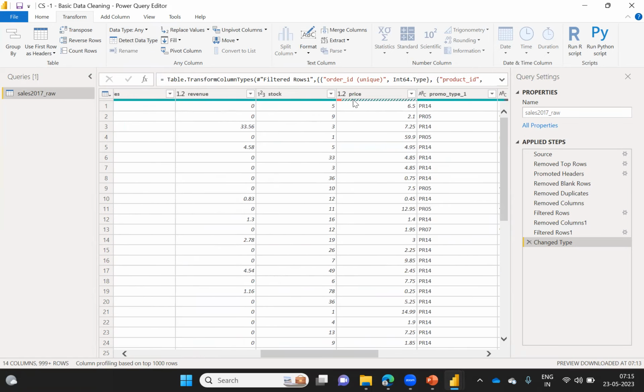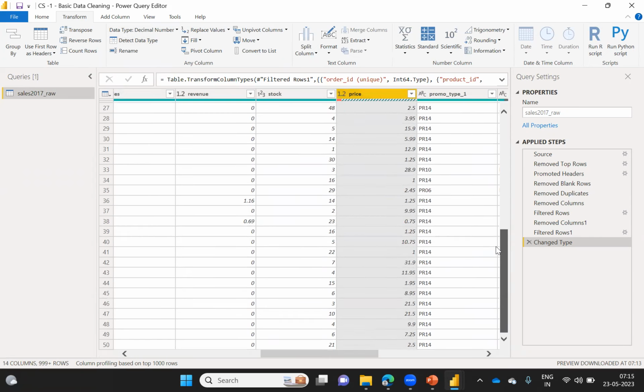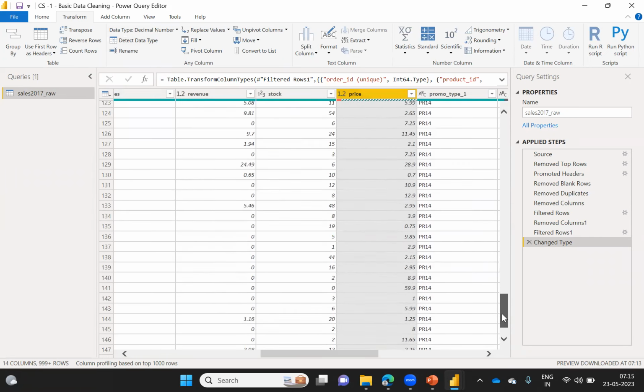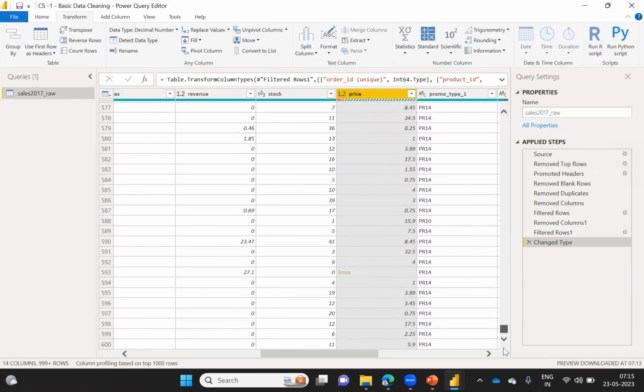So, okay, we are seeing that there's one more column, which is price. This is also having issues. So we have some error in this data set. Let's see what the error is here. Okay. We have an error here.